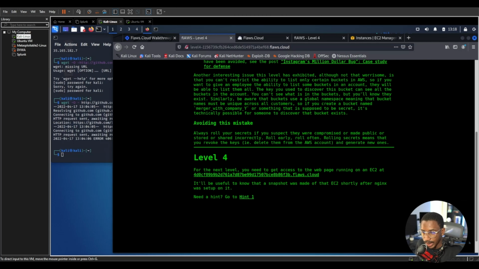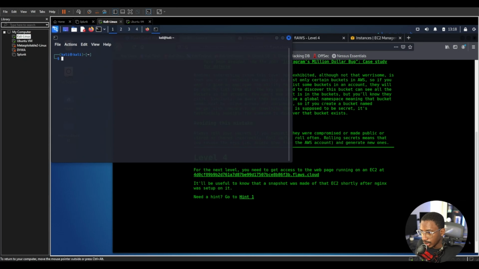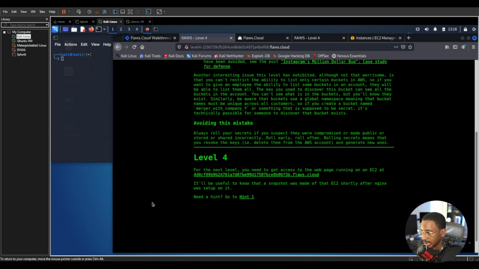All right, so we are back here in our console at level 4, and let me clear out my screen. For level 4, we're going to need access to the web page running on an EC2 instance at this host. So we're dealing with an EC2 instance here, and it says it will be useful to know that a snapshot was made of that instance shortly after Nginx was set up on it. So let's go over this and see what we can find.